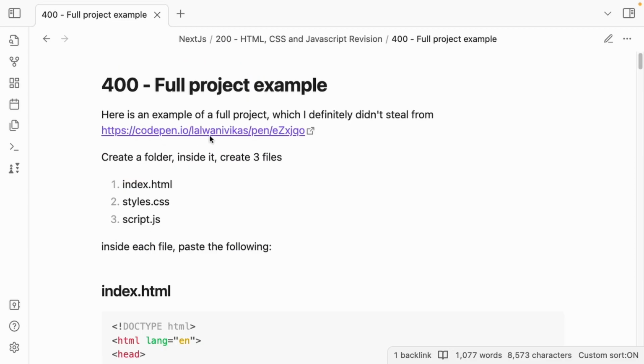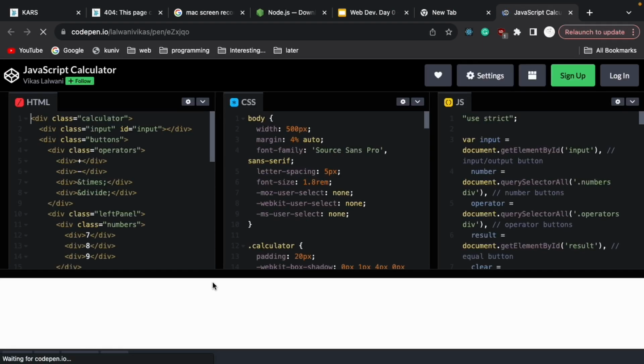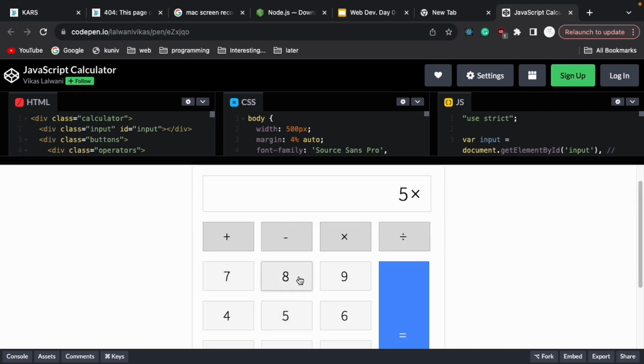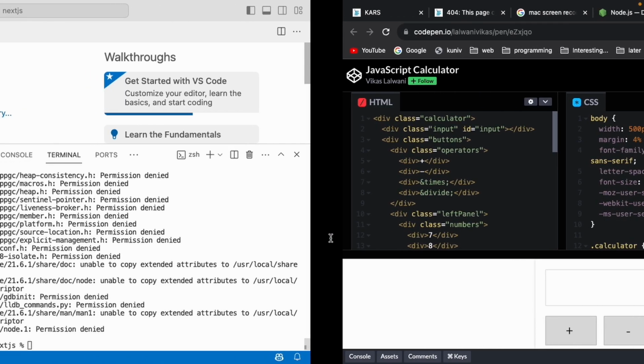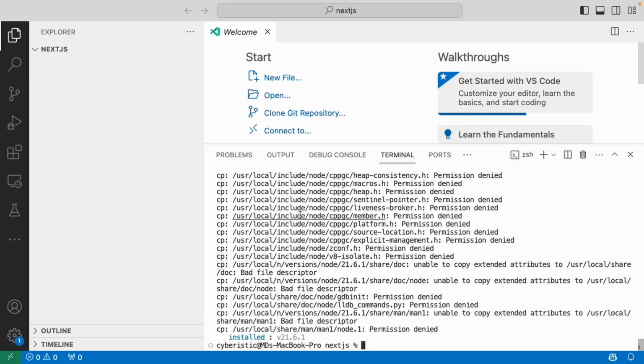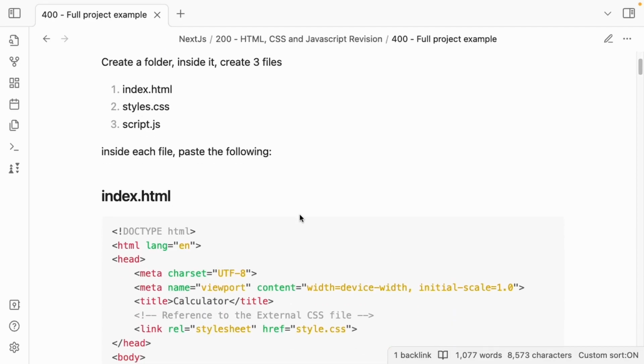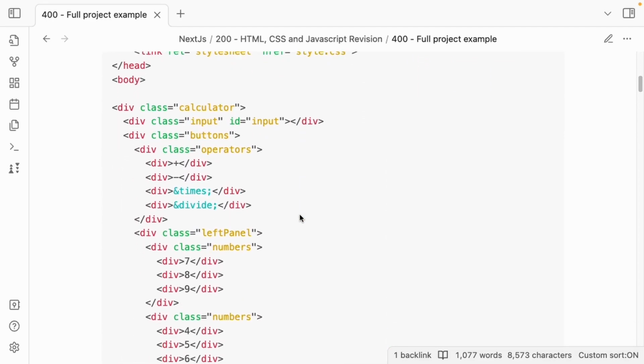Lastly, I have a small project which I stole from here. It uses HTML, CSS, and JavaScript to create a simple calculator. I put the code here so that you can explore how HTML, CSS, and JavaScript interact with each other on your own later on.